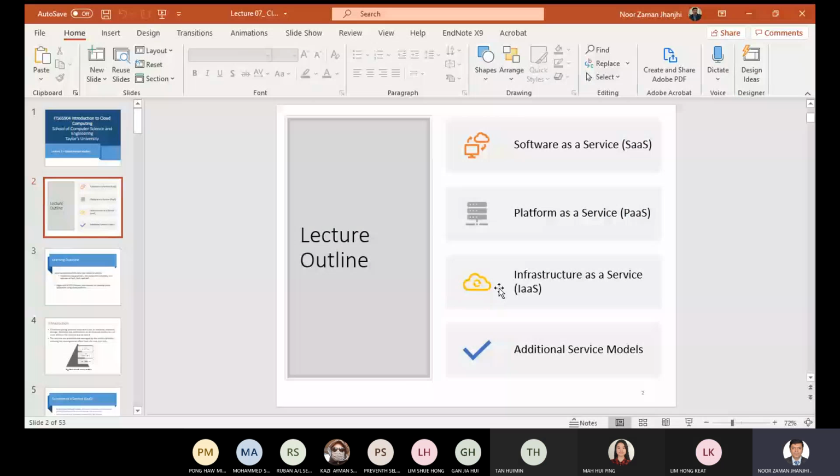So today we are going to discuss the three service models, which are software as a service, platform as a service, and infrastructure as a service, and additional service models. But in our remaining time today, we will discuss only software as a service.